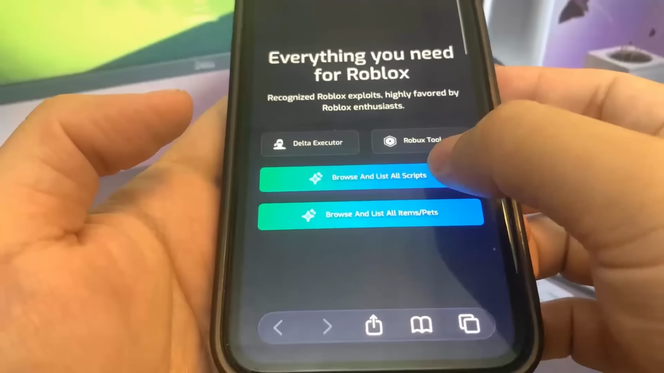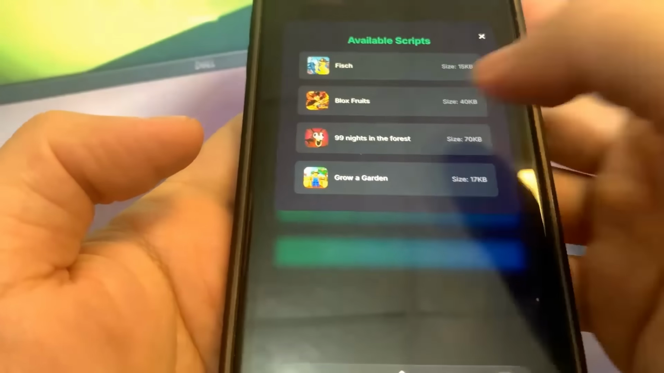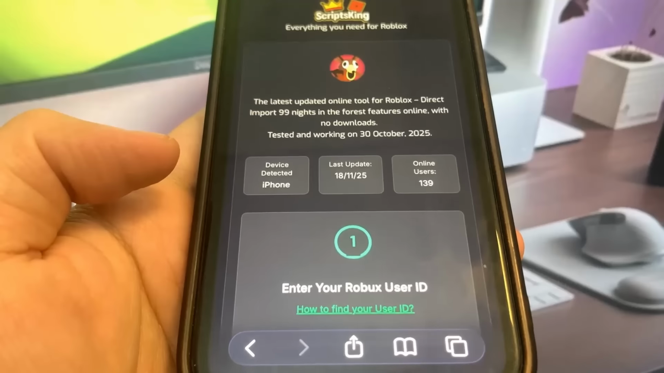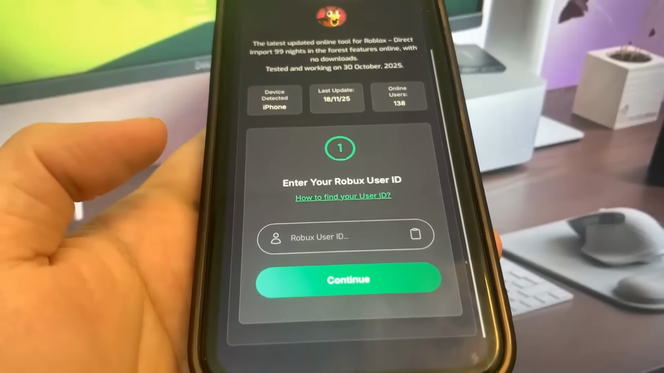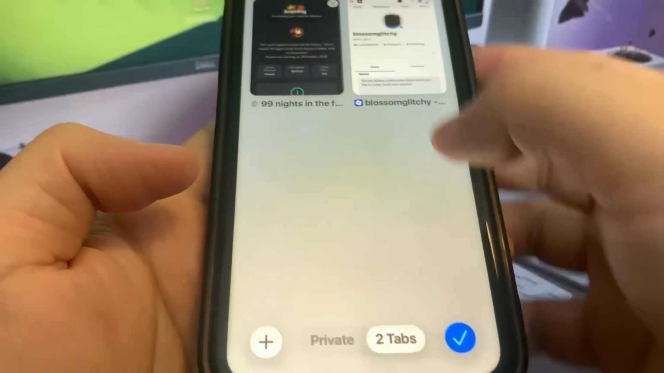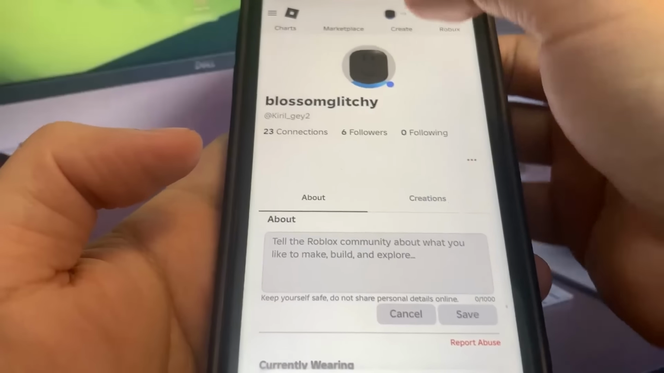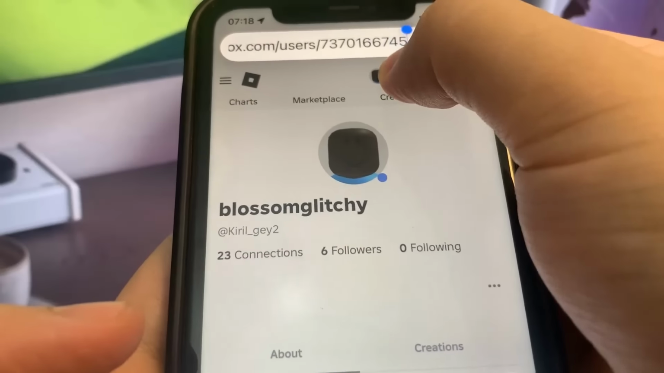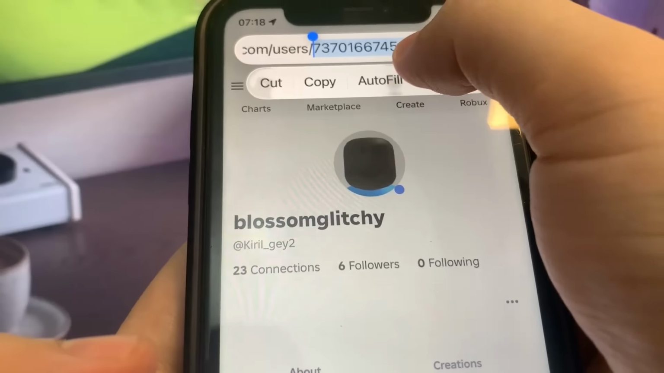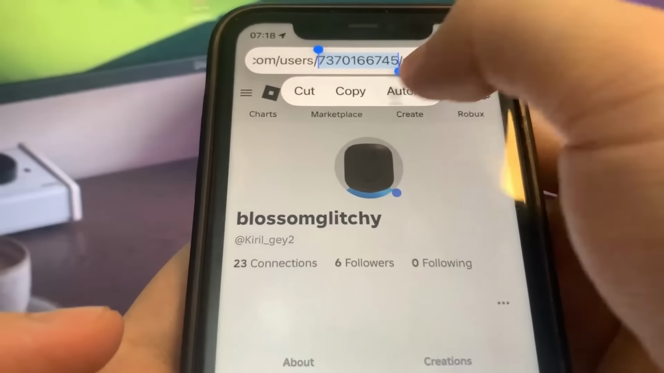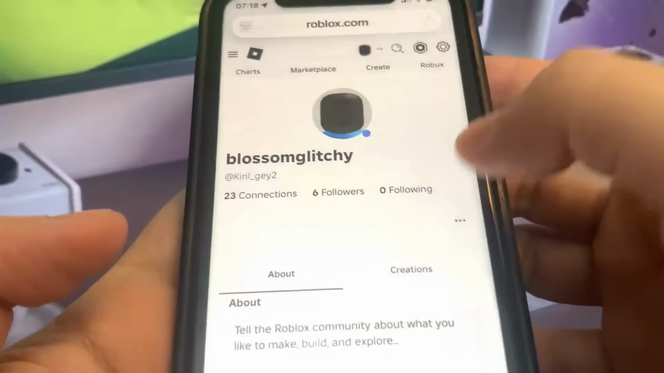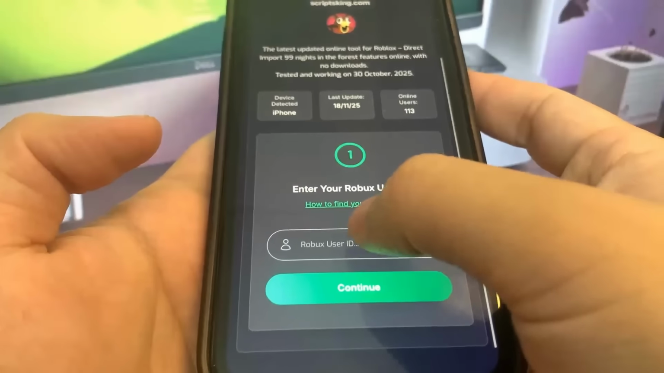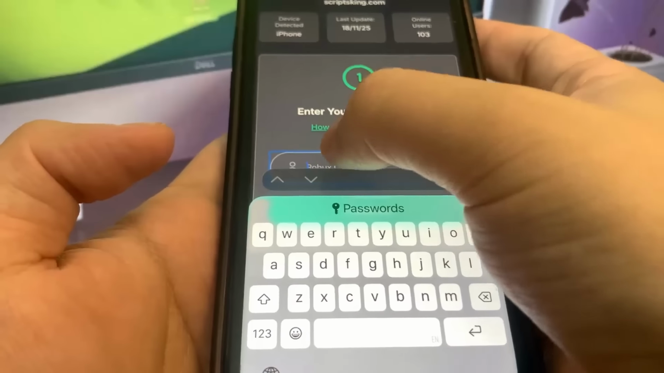So as you can see, we have all the games right here. So just choose 99 Nights in the Forest, and then just go ahead and enter your user ID. So this can be found by getting your profile URL, copy it, and then get the part with the ID. Alright, so copy that, and then what we're going to do is go back onto the website, and we're just going to paste that in.